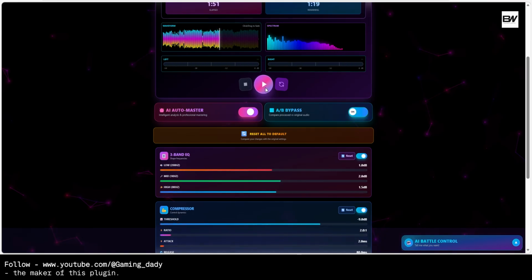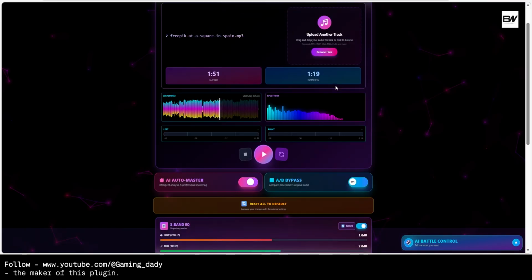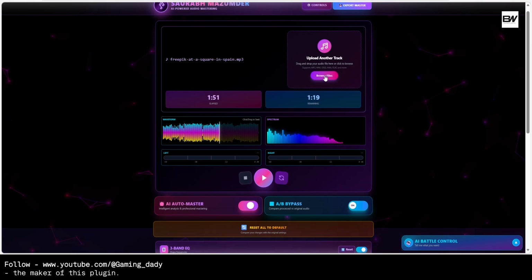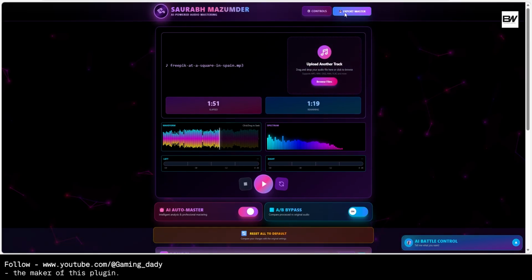All right. Yeah, so there is a difference. So now you can just export this. Sorry, not here. You can go to the export master and you can export this song. I'll export it later on. I'll also show you the difference in the waveform itself in a DAW so that you can understand it visually.